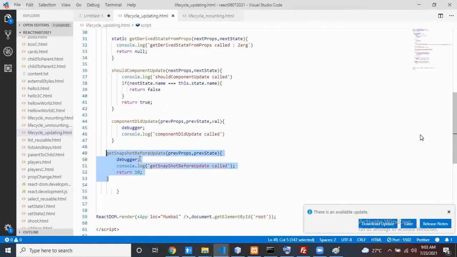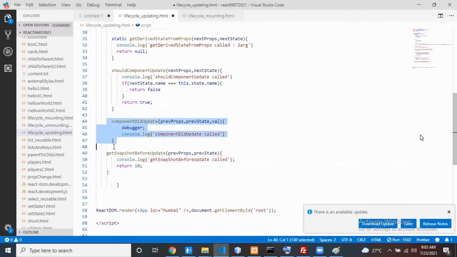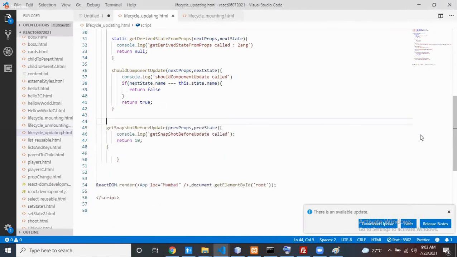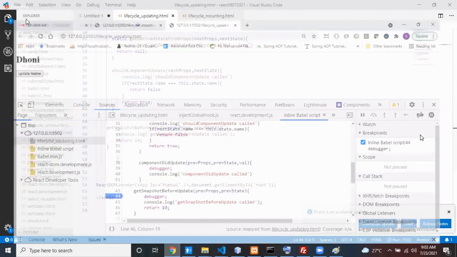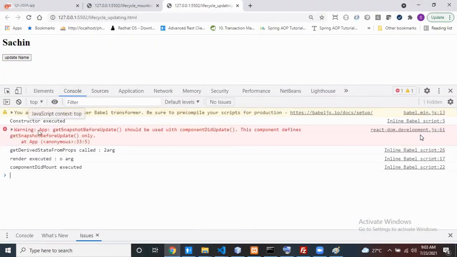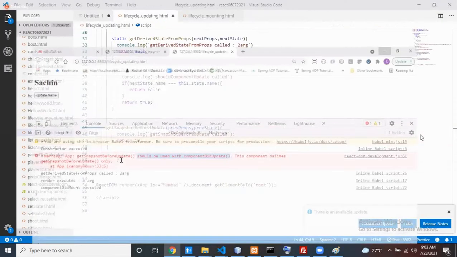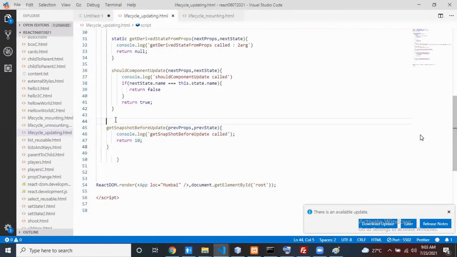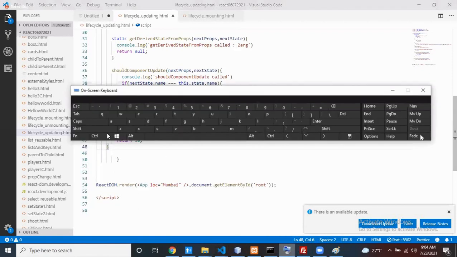For example, getSnapshotBeforeUpdate, you return, but componentDidUpdate is not there. See this, go to my console. See here, getSnapshotBeforeUpdate should be used with componentDidUpdate. There is some interlink. Why? Because this guy is going to give some data to whom? My componentDidUpdate. If componentDidUpdate is not there, who is going to take this data? So the getSnapshotBeforeUpdate you return should be taken in componentDidUpdate. Agreed? Yes or no?